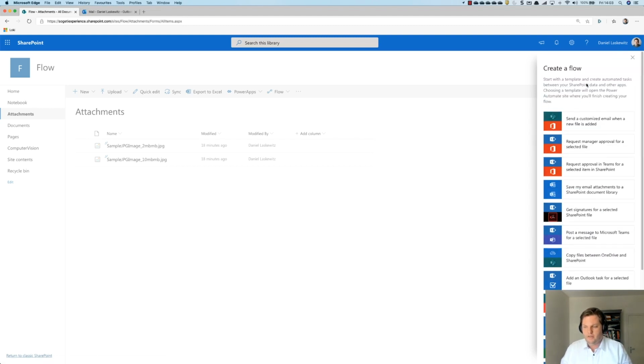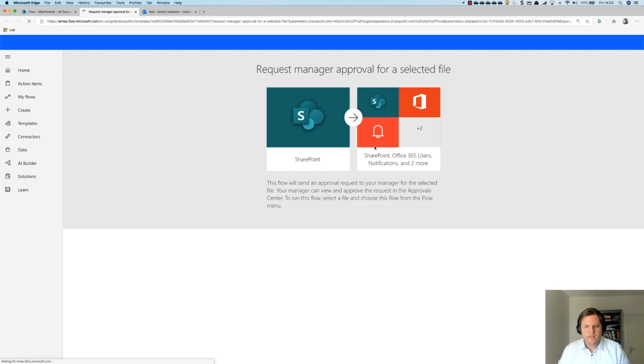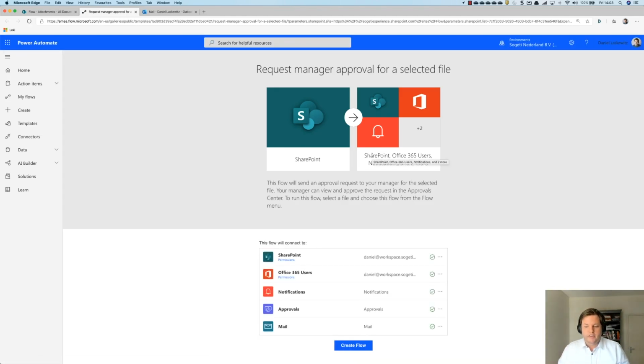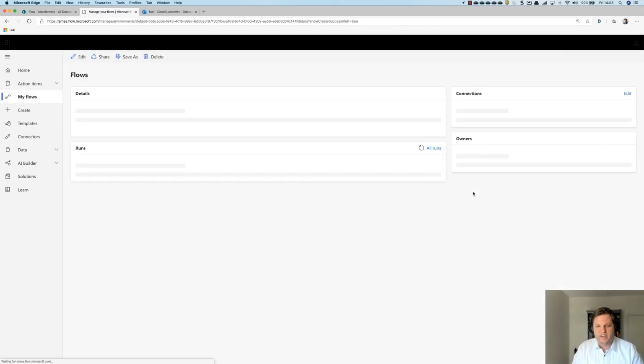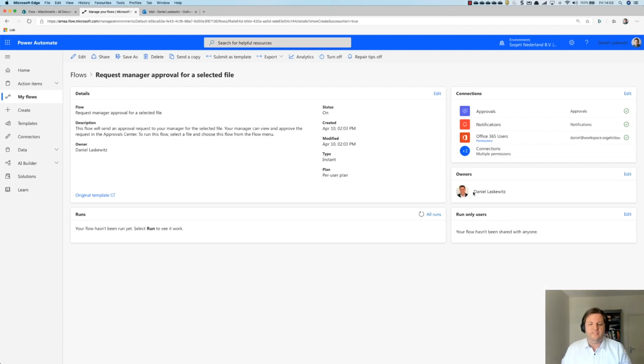For now, I'm going to use a template which is Request manager approval for a selected file. In this case, I'm not going to use a manager approval, but I'm just going to show you how to create an approval attachment, because that's what a lot of people want to know. So let's select this one. You'll see a splash screen where it will automatically ask you for some connections. Luckily, those connections all have single sign-on, so it will automatically log in here. Let's click Create Flow. Then it will take a little bit of time, and it will open the Flow detail screen.